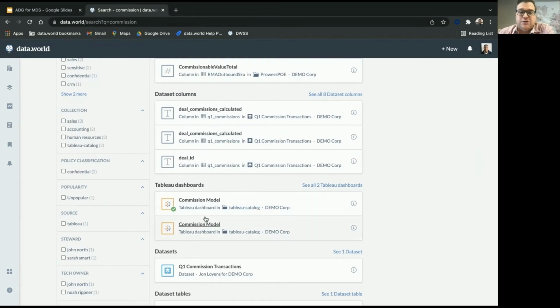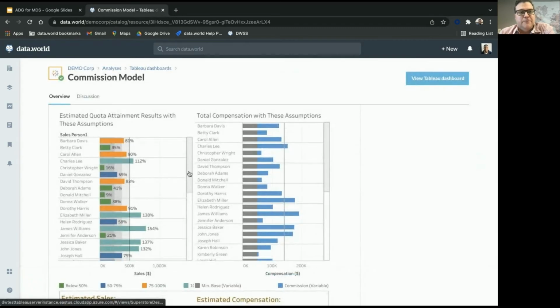Right? So here you see a classic enterprise problem, which is, I'm like, wait, there's two dashboards in Tableau called commission model, and which is the one? Now, the nice thing here is we can see one of these is approved, and you can use whatever language you want. Certified, has been verified recently, whatever status markers that you want to use. And so that gives Bob more confidence that this is likely the version that he's been looking at.